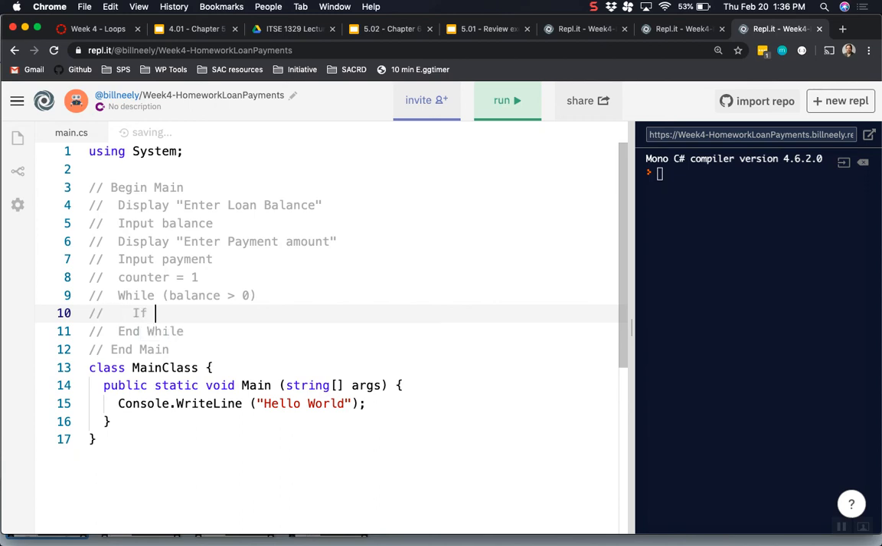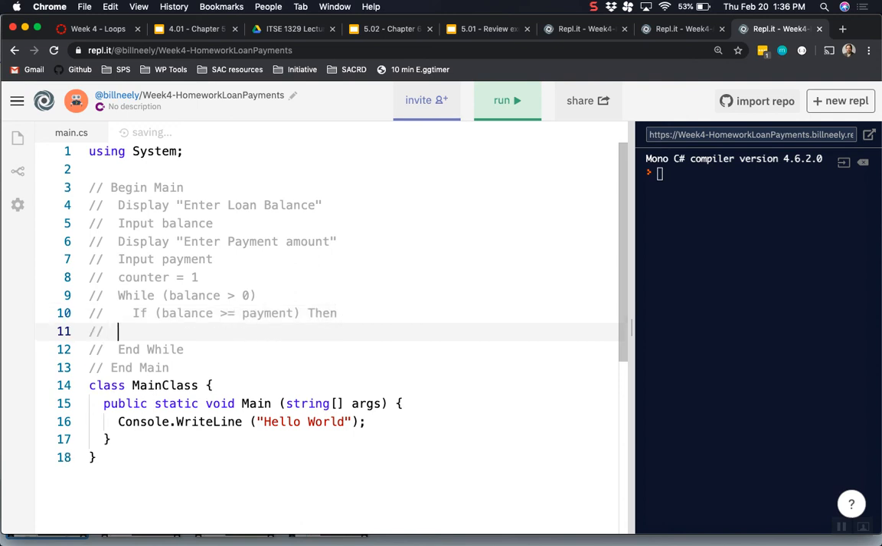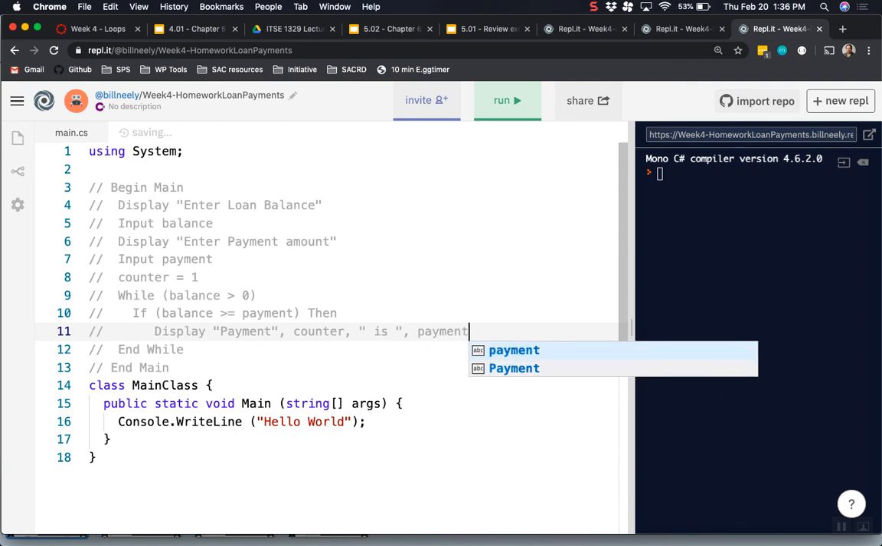I'm going to say if balance is greater than payment, we can do greater than or equal to payment, then display payment counter is payment. So this is going to say payment number 1 is the payment amount. Because my balance is $750 and I'm paying $215. My first payment is going to be how much? $215. Second payment is going to be $215, right?